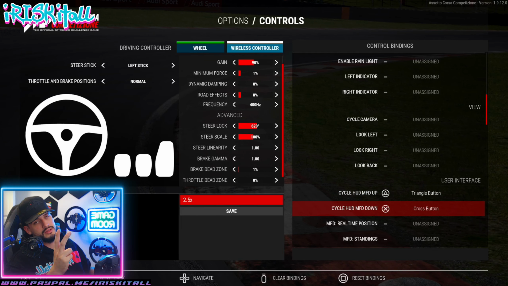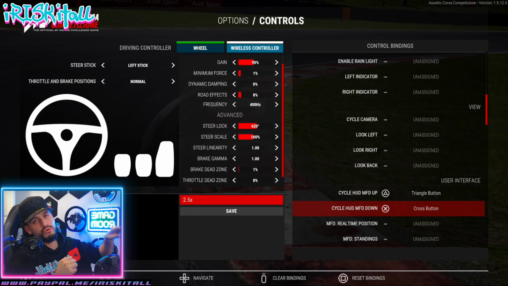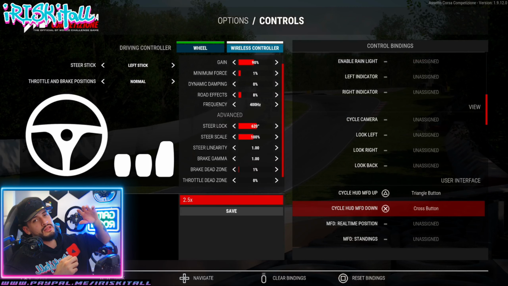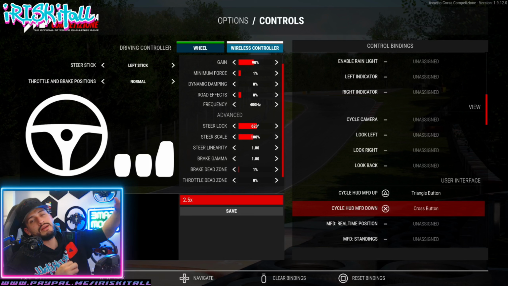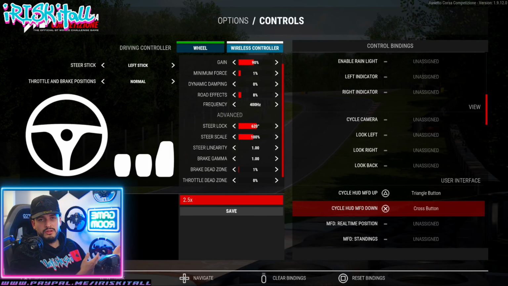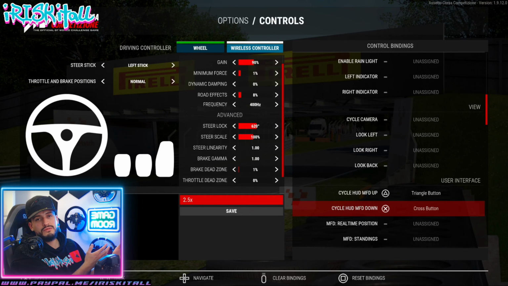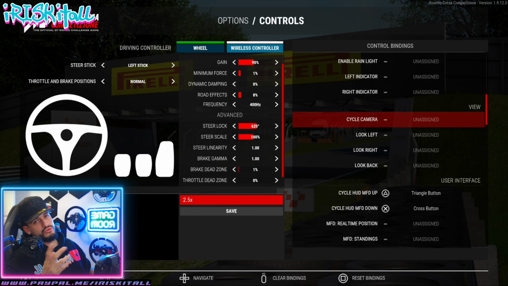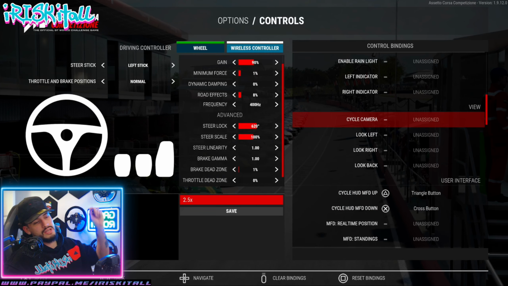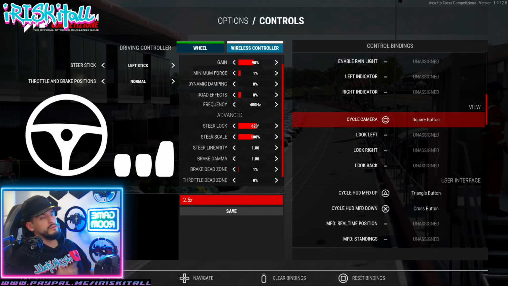So these are two buttons, but they operate the same. If you only select up, then you will cycle through the pages, and once you get to the last page, it'll just go right back to the first one. Save yourself another button that way. But here, just for demonstration, like I said, we're going to use two buttons. And I want to show you guys something, right? So I'm going to use cycle camera. I'm going to put that as square.